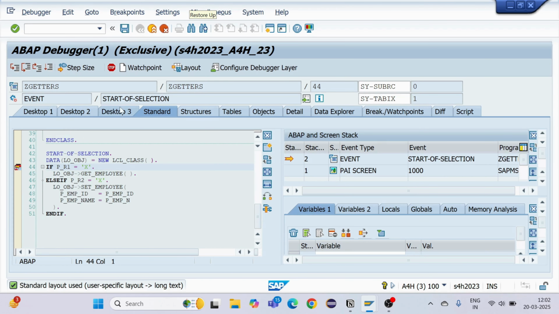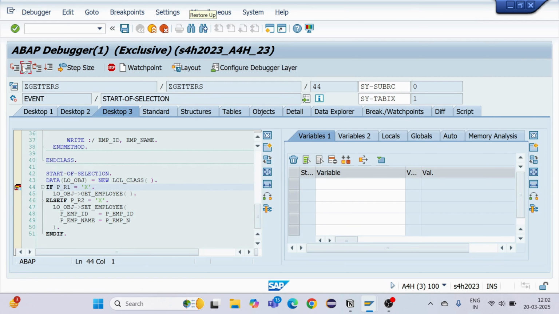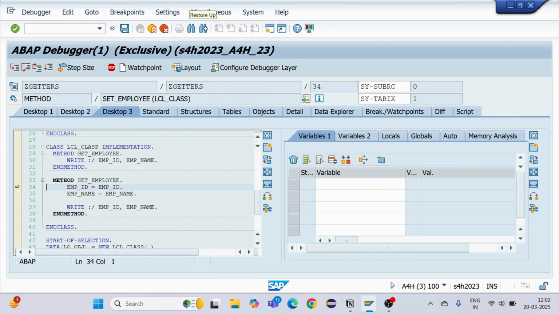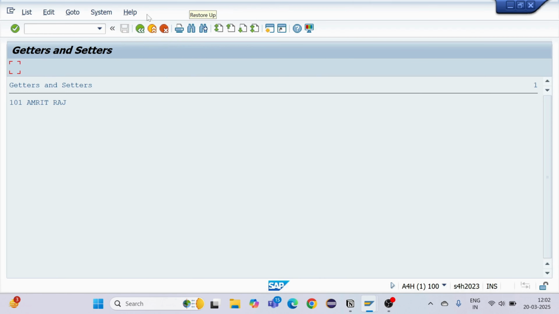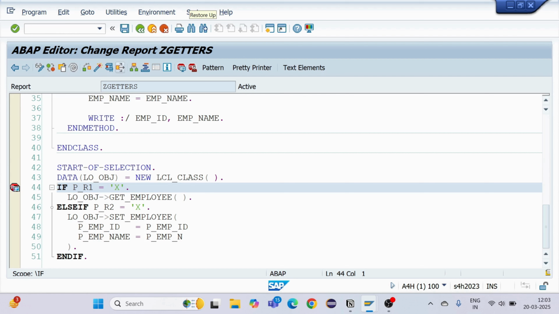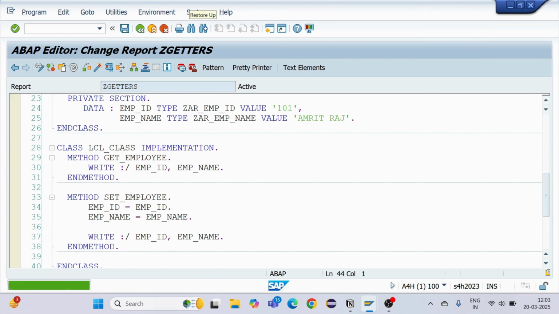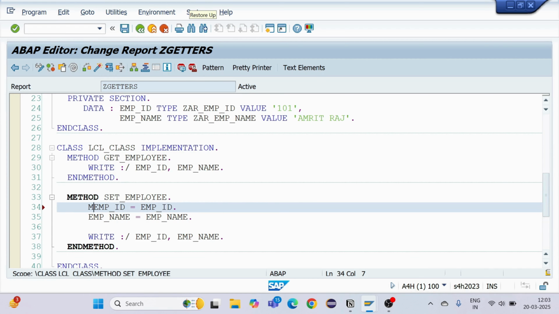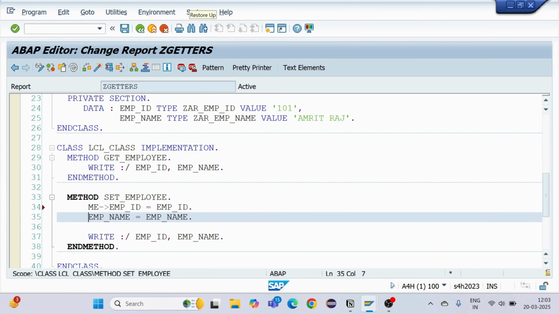So now go for debugger, F6, we are inside it. It will call the method, so I'll go inside it. Now what is the value here? The value is employee ID and employee name. So is it changing it? No, it is not changing it, right? So that is what we need to write the logic for here. We will refer to the current object, and how will we refer to that? By using the me keyword for the current object. Now it will be done.